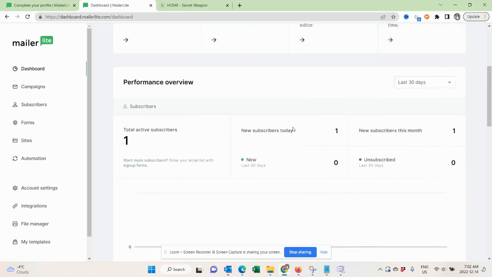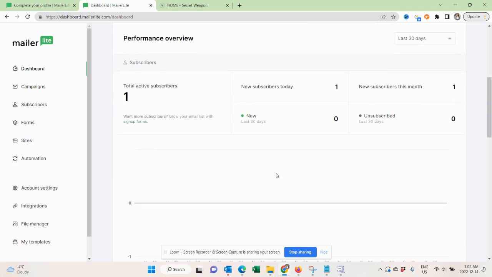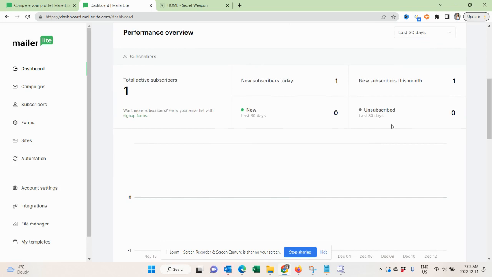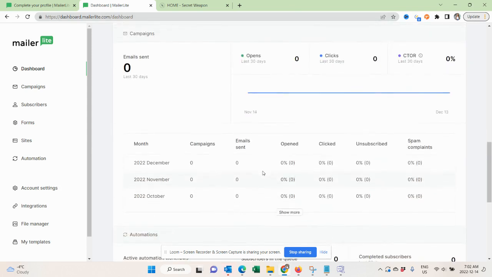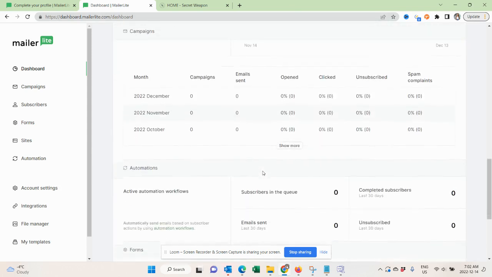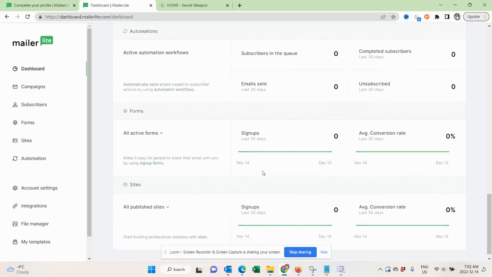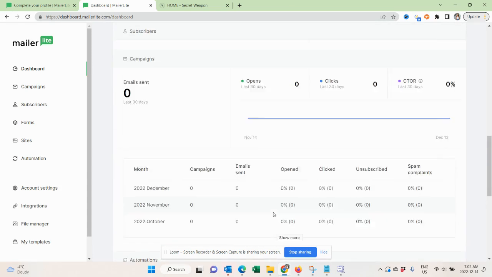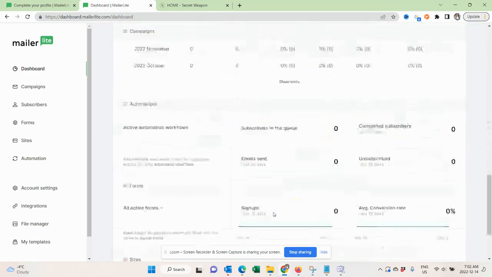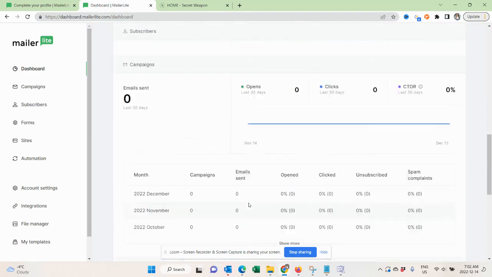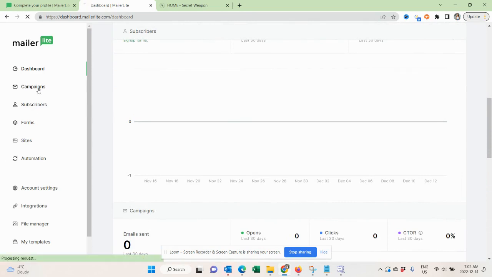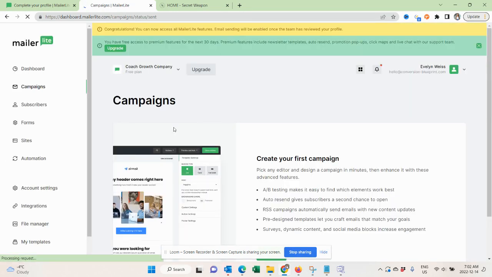All right, here you have your performance dashboard. So you see you have one new subscriber that's new here, and then how many a month, and then you also see how many people unsubscribed. So this is kind of your North Star dashboard, where you see all the important numbers in one click. You can see the results from your last campaigns, and you can see the results from automations, forms, and sites if you have set it up. So it's flowing very intuitively, and you have all the KPIs here right away in this dashboard. Here you see all your campaigns.